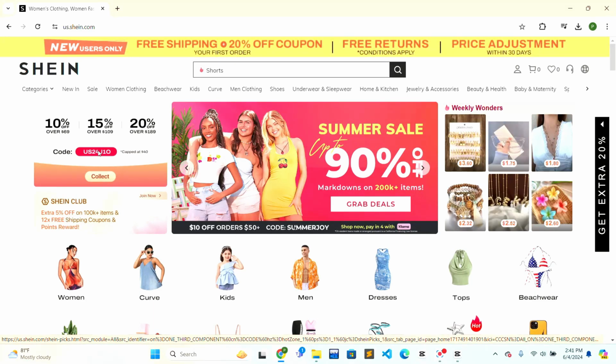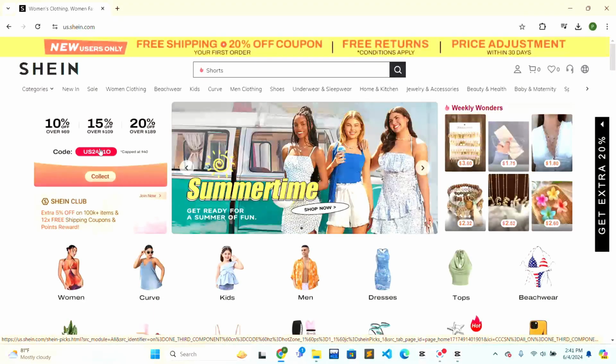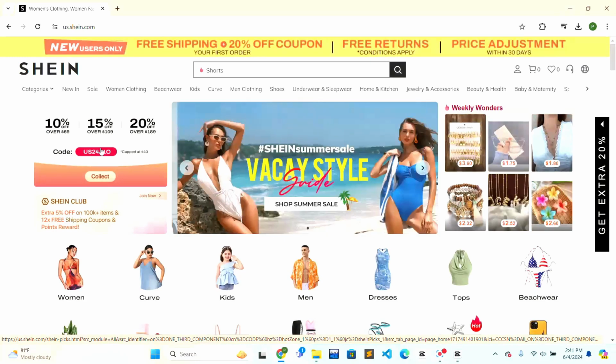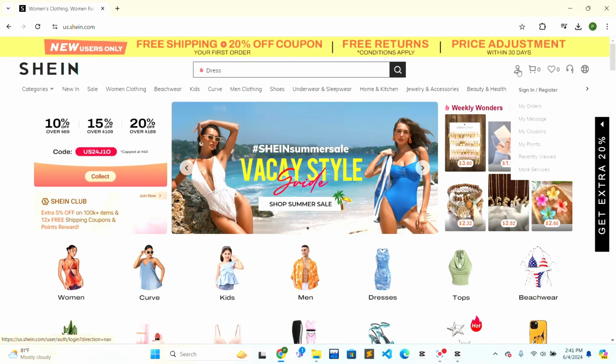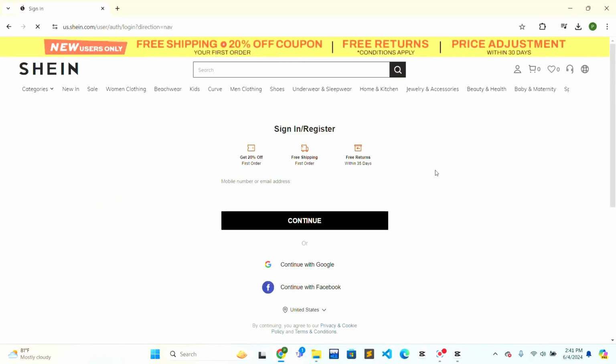And when you are inside this screen, you just have to look in the top right corner. There is a person icon. You just have to click on it and it will take you to the register and sign up interface. After that, you just need to enter your mobile number or email address, or you can choose continue with Google or continue with Facebook.